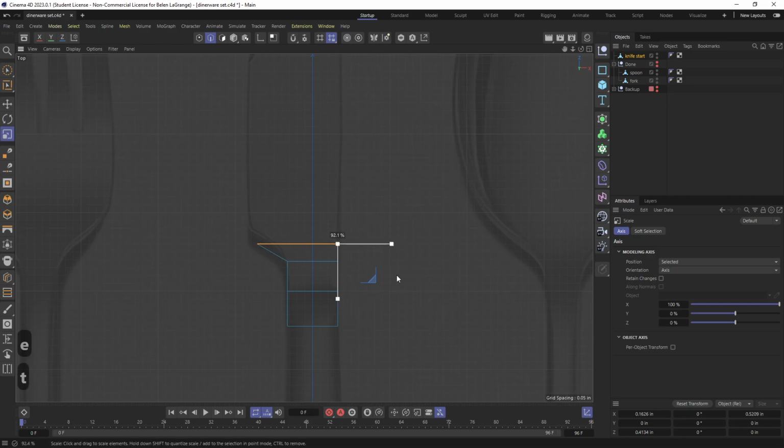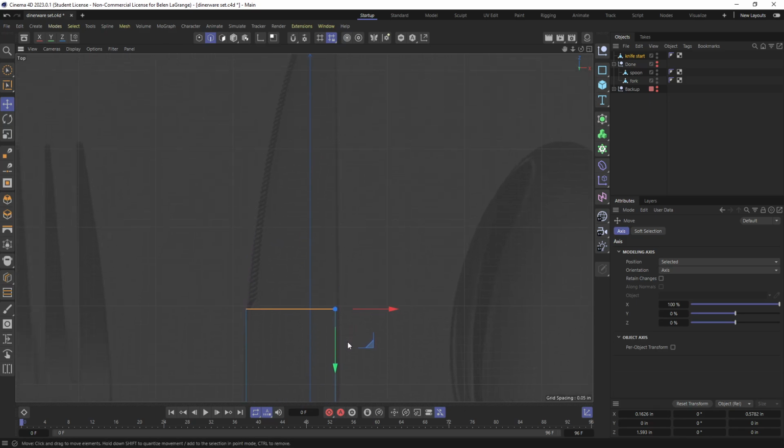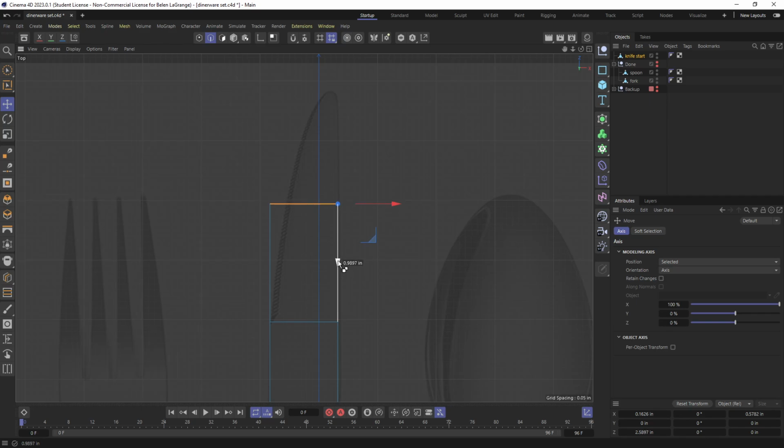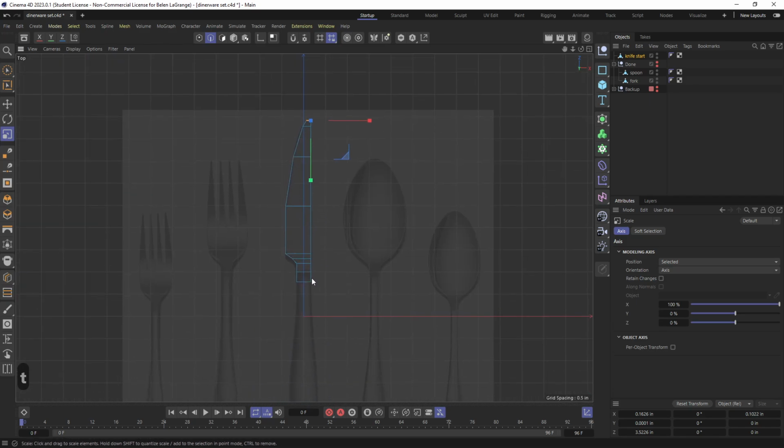Actually kind of want this right here. Then up higher, T for scale. Then up higher to about right there. Then up higher again, and maybe about right here. Up here. And right there. So that's done.